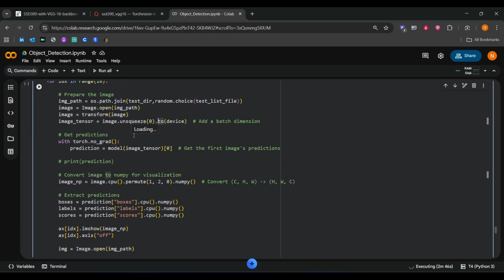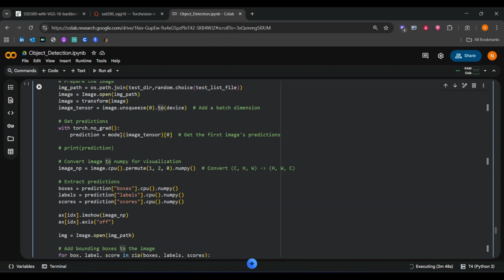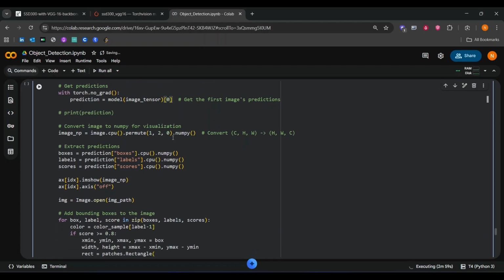Okay, then with torch.no_grad for prediction, just pass the image which we have. Since we are passing a single image, to get the result of that we use the 0 index value. After getting the prediction, this is what is happening here.